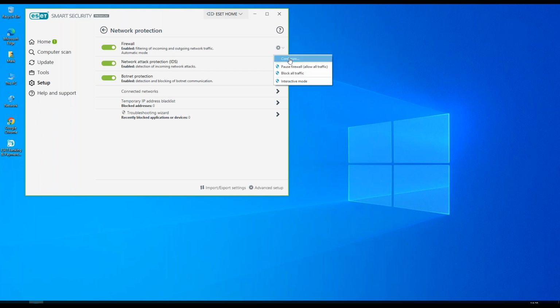We have some configuration options here. We can pause the firewall, which would allow all traffic. Please be very careful with this option. We can choose to block all traffic, or we can move into an interactive mode. So an interactive mode will enable us to allow or block any firewall rule which is triggered by an application or a process.